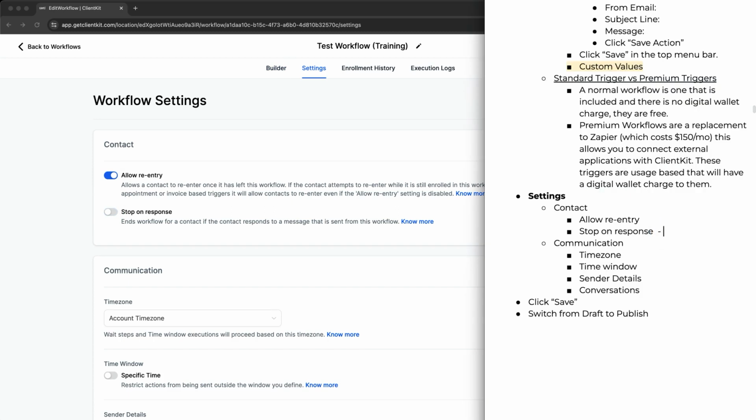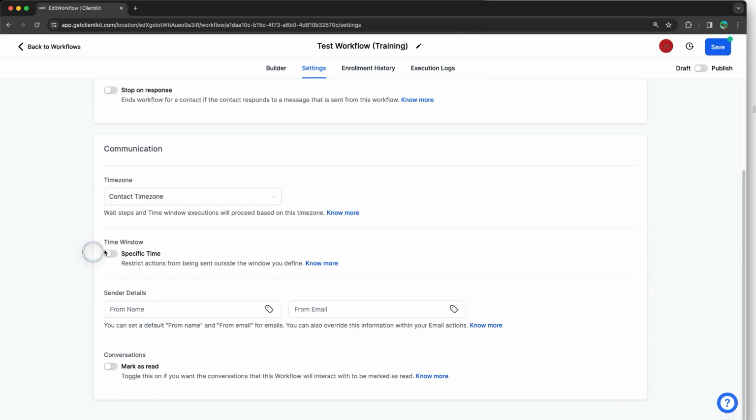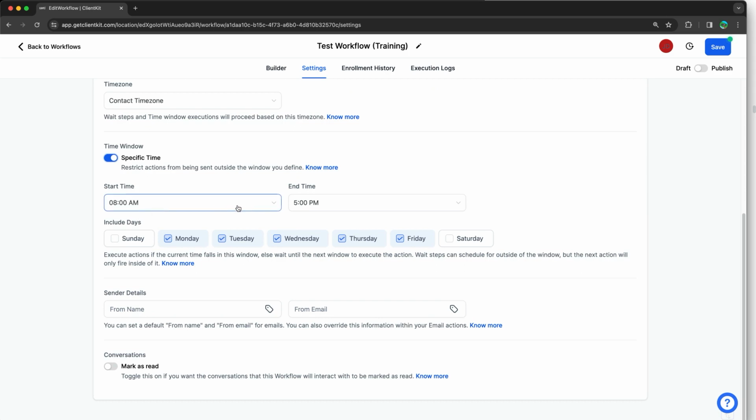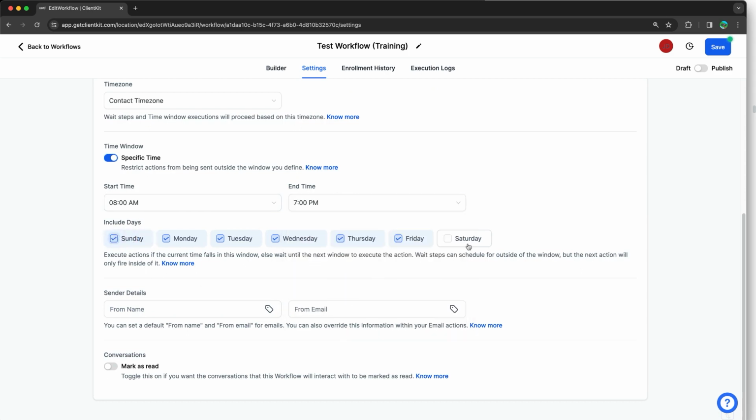Okay. And then in terms of the communication, let's put this at contact time zone, specific time. Let's do 8 a.m. to 7 p.m. over here, and we're going to turn on Sunday and Saturday, so that it sends on all 7 days. From email, now this is going to be the standard.